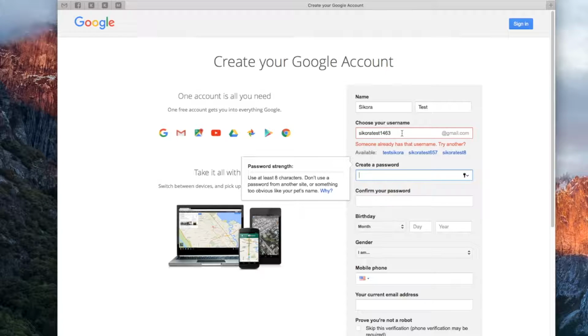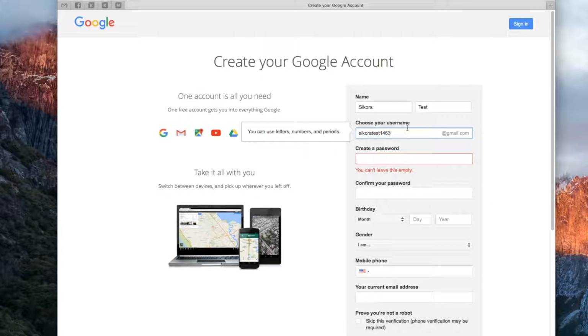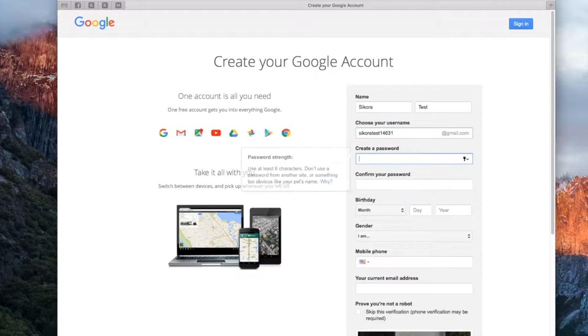Okay, someone already has used that one. So we'll use 14631. All right. So now we have a username that can be used. You can choose whatever username you'd like, but once you have your username, go ahead and write it down somewhere so that you don't forget.